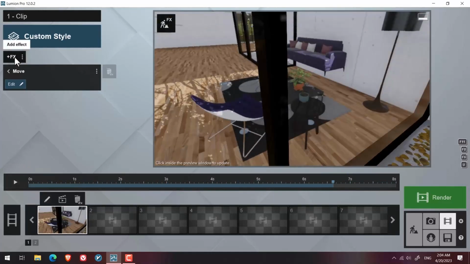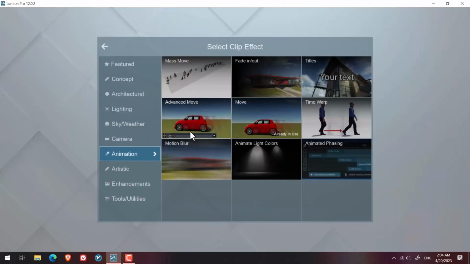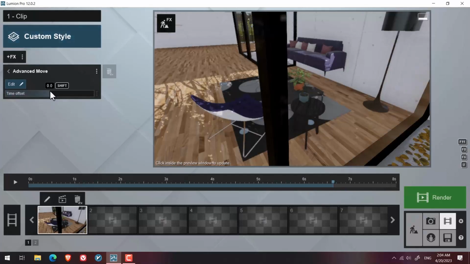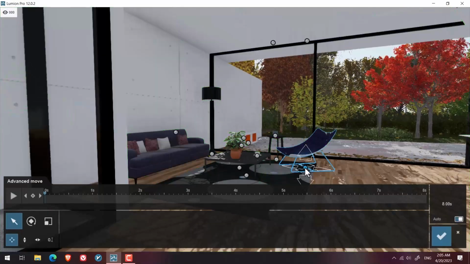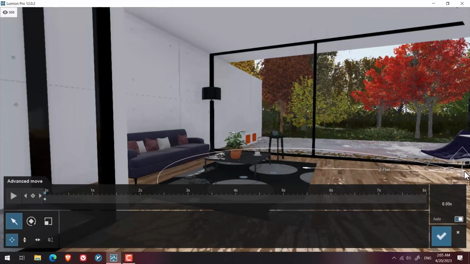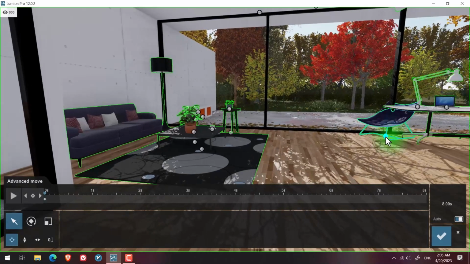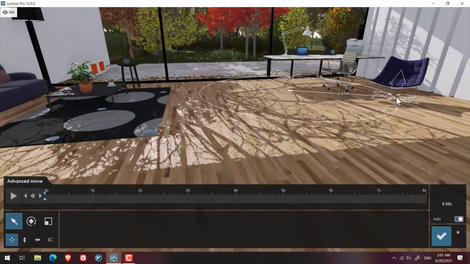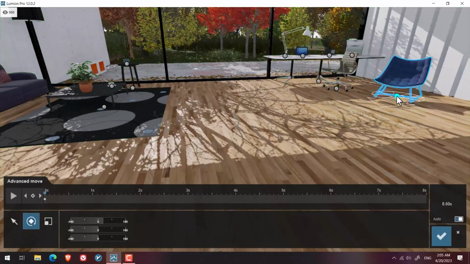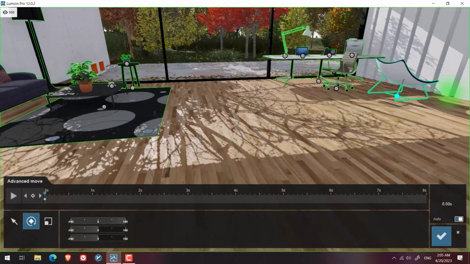Let me get to add effect here again, advanced move. And by this advanced move, I'm able to change the time of this sofa movement. Alright, let's get to the beginning of my animation here and then click on edit. For example, let's move this chair to this place here, or maybe here, or we can set it here. Yes, that's fine. And we can rotate it as well, like this.